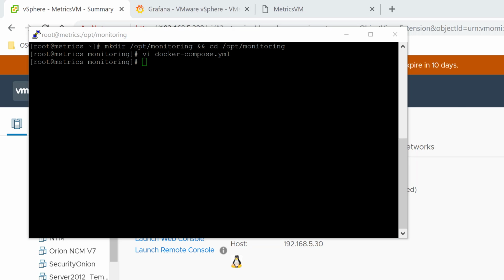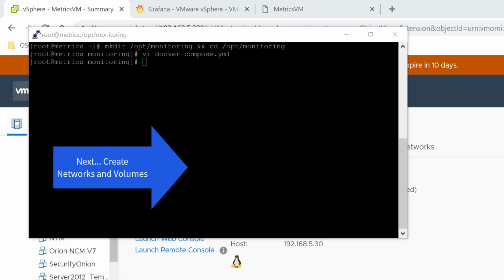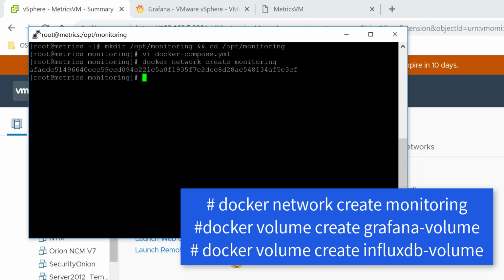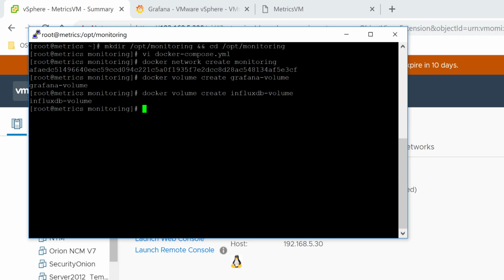Create Docker networks and volumes. And the command is docker network create, then you can just do that. That's a monitoring network. Docker volume create, we want a Grafana volume. And we want an InfluxDB volume. Just like that.